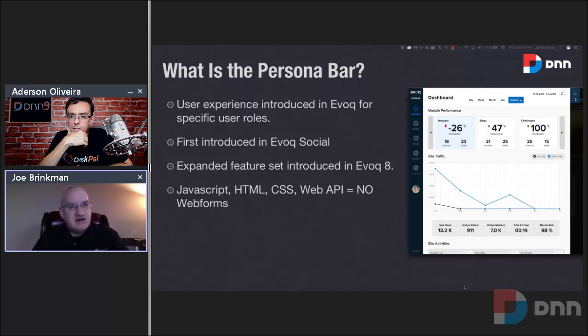So all of those same roles still apply. We're just going to be more intelligent about how we expose functionality. So managing users, you're always going to go to the users page in the persona bar, and it doesn't matter what role you are, we'll show you the appropriate functionality that you have based on your current role.